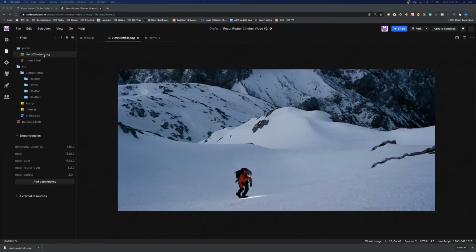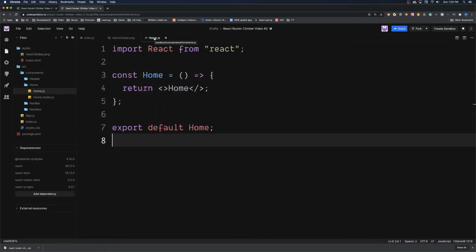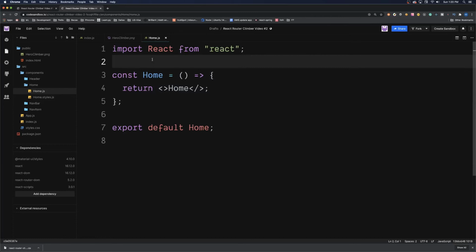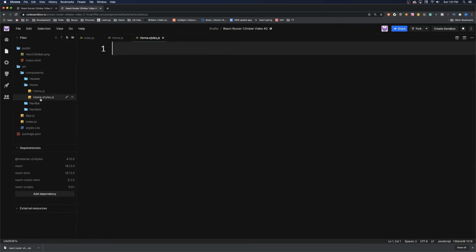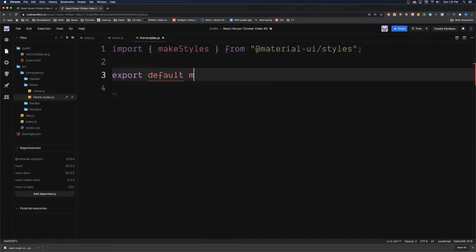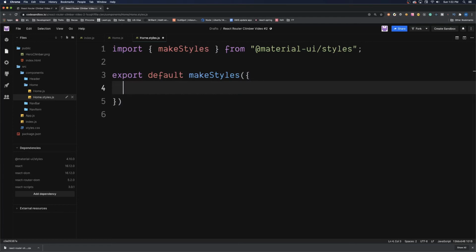The way we're going to add this hero image to our project in terms of the actual page is through CSS. We want to add the image to our home component, and since we want to add it through CSS, we need to import our styles, which are empty at the moment. Let's go through the process of adding styles here. So again, I'm going to say import makeStyles from @material-ui/styles. Export default makeStyles, which again is a function that accepts an object, and I will call the key homeRoot.